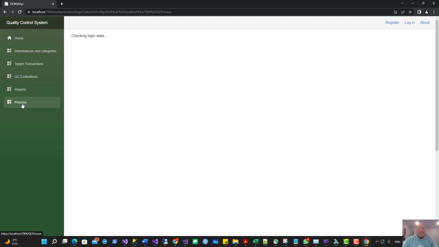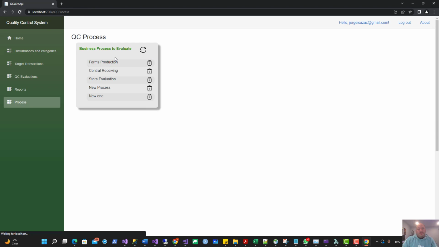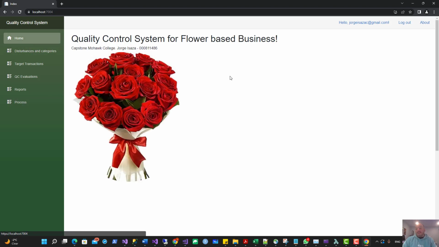And finally, here we have the different processes that will be evaluated. Here I have the table. I can delete each one of these. And yes, this is all the project.